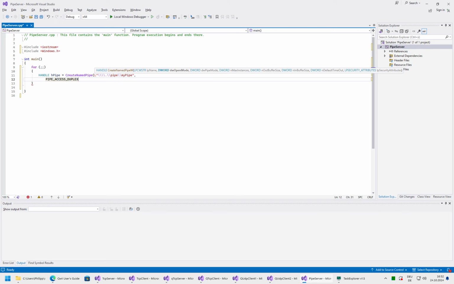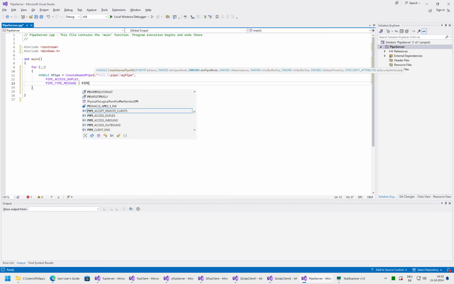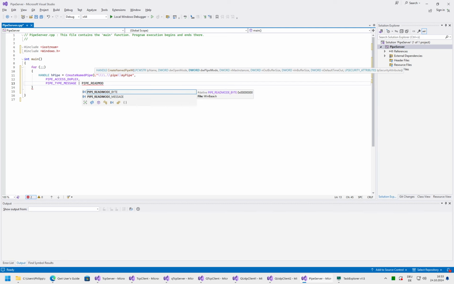So duplex means we can send and receive. Pipes can also be unidirectional. Type message. So as mentioned, if we send multiple messages, we want them to arrive as multiple messages instead of being bunched together into one large blob if we are too busy reading it. Read mode message, and we specify that it should be a blocking pipe.